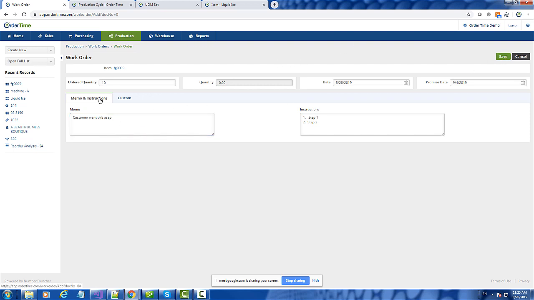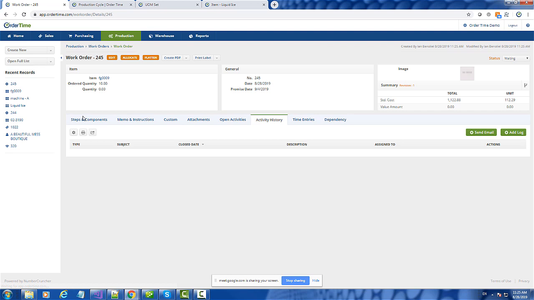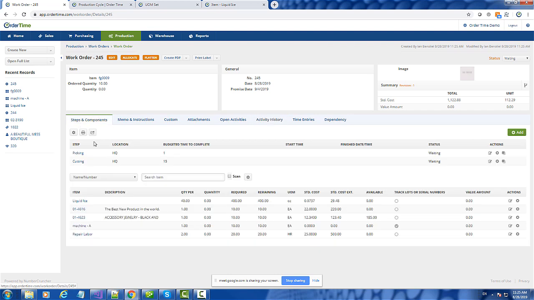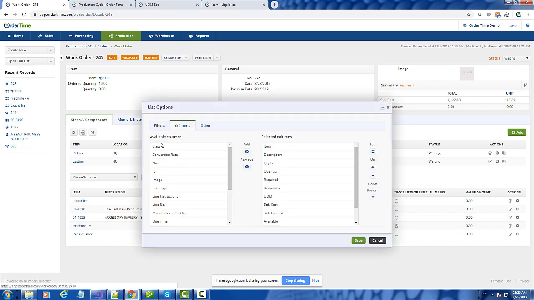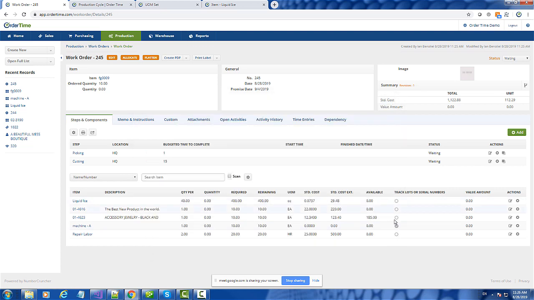Right, so we're going to produce 10, and when we do that, basically all the components get multiplied. The quantity per gets multiplied, and you have a couple of columns here. You have the required, the remaining, and we also added a column called available. The column called available is not a standard column, but you can add it by going to your columns list and adding them. I've also added track lot and serial numbers. I want to see which one of my components have a serialized item.